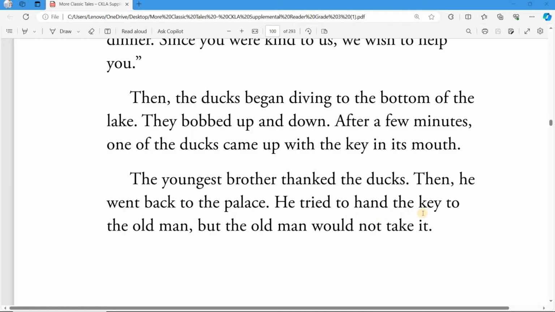He tried to hand the key to the old man, but the old man wouldn't take it.